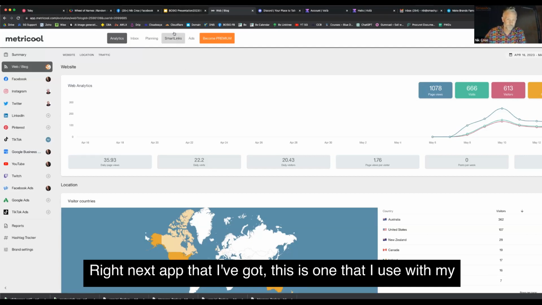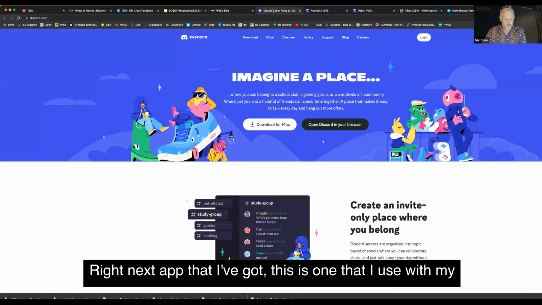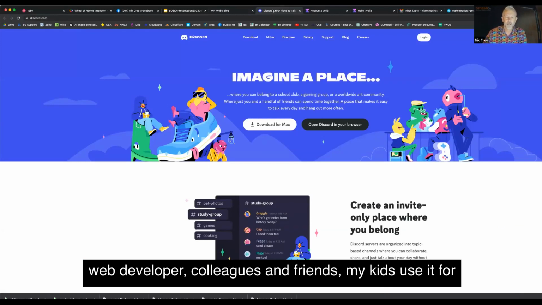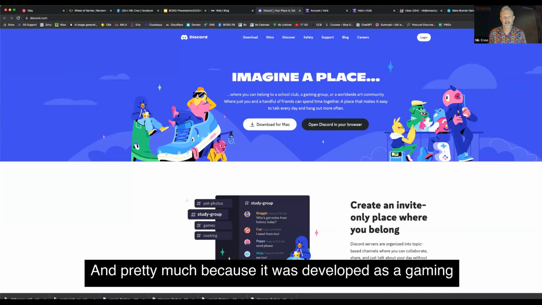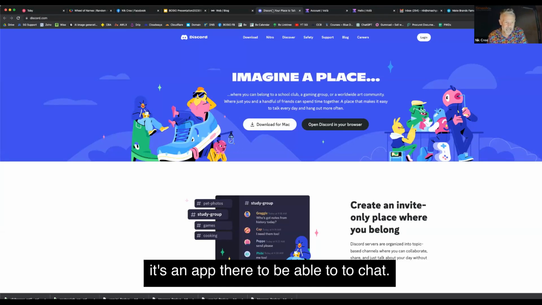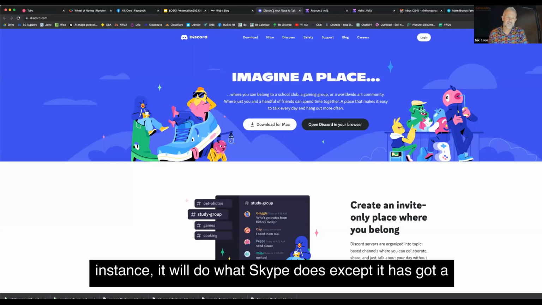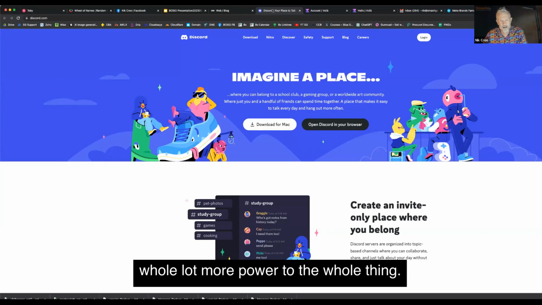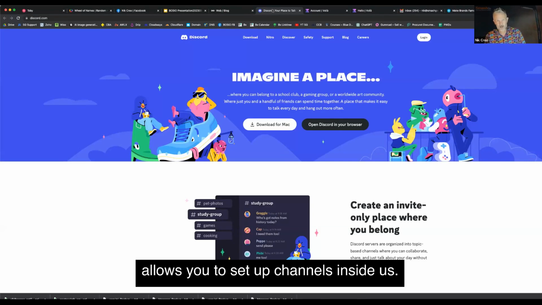All right, next app that I've got. This is one that I use with my web developer colleagues and friends. My kids use it for their gaming as well, pretty much because it was developed as a gaming app. But it's a chat. It's an app there to be able to chat. So if you're familiar with something like Skype, for instance, it will do what Skype does, except it has a whole lot more power to the whole thing. And what it will do is allow you to set up channels inside it.